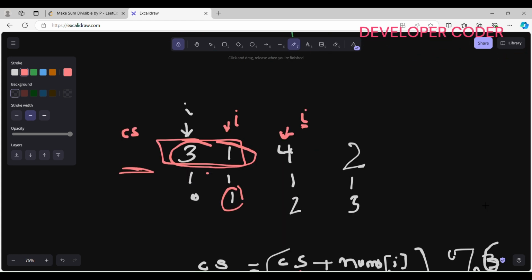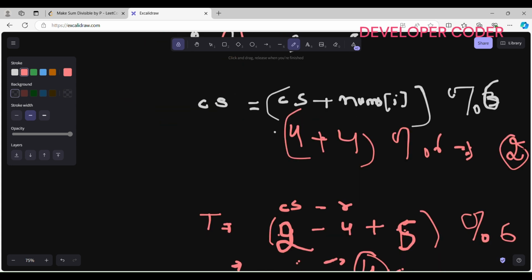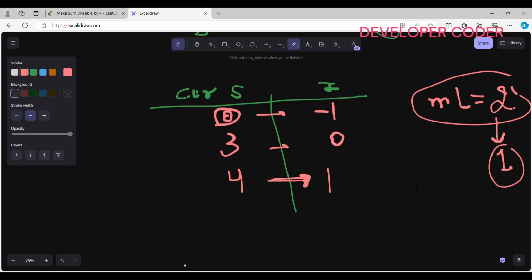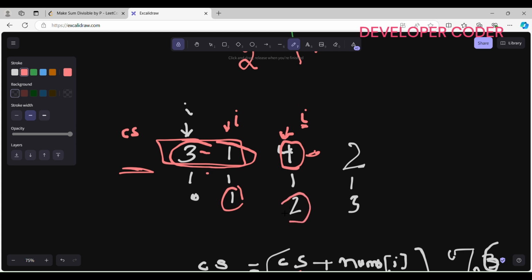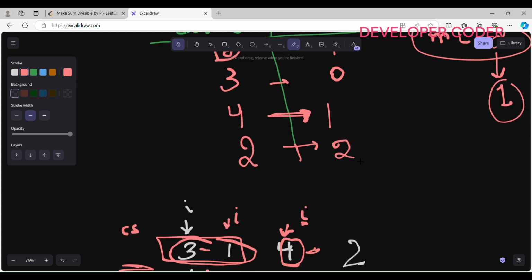This holds true. I can simply remove this element, and then 3 plus 1 plus 2 is going to give me 6, which is completely divisible by 6, right? So this holds true, and this is done. After that, in my prefix map, I'm just going to put this. 2 was the sum I was getting, and I was getting it at the 2 index, so here I'm going to store this 2. Now this is done.